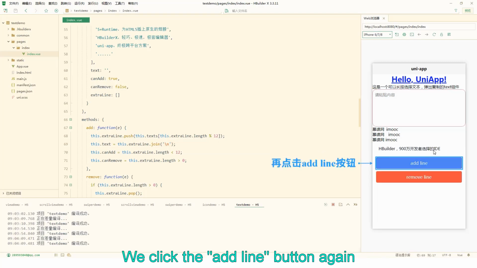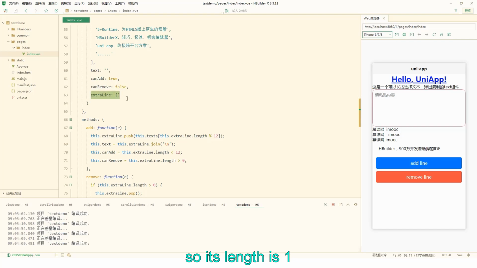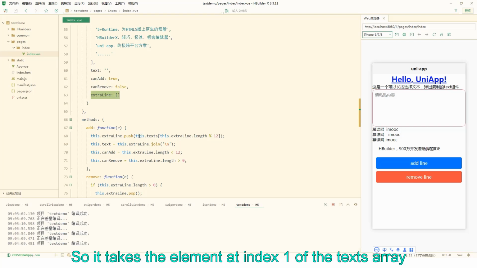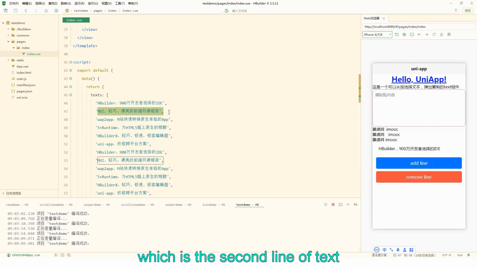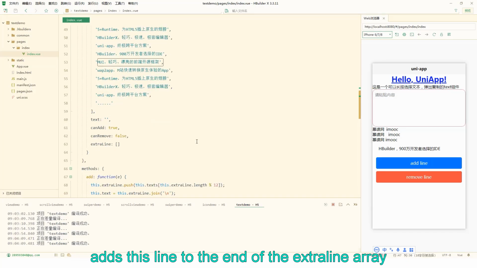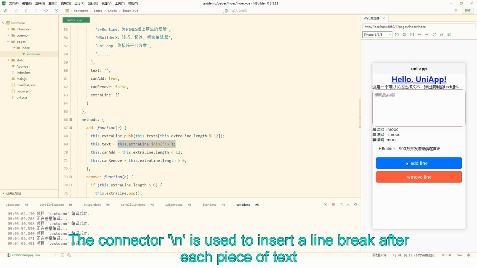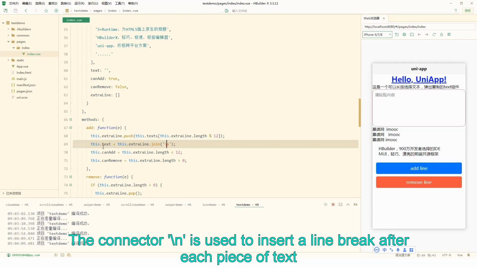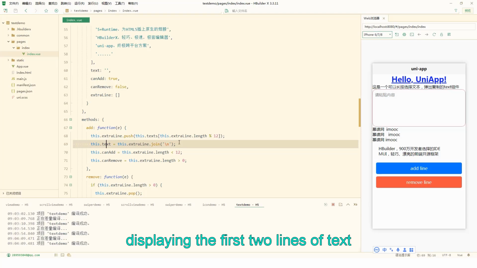We click that Add Line button again. Now, the extra line array already has one item, so its length is 1. 1 modulo 12 is 1. So it takes the element at index 1 of the text array, which is the second line of text, adds this line to the end of the extra line array. Then it joins the elements of the extra line array into a string. The connector \n is used to insert a line break after each piece of text, stores it into the text variable, displaying the first 2 lines of text.